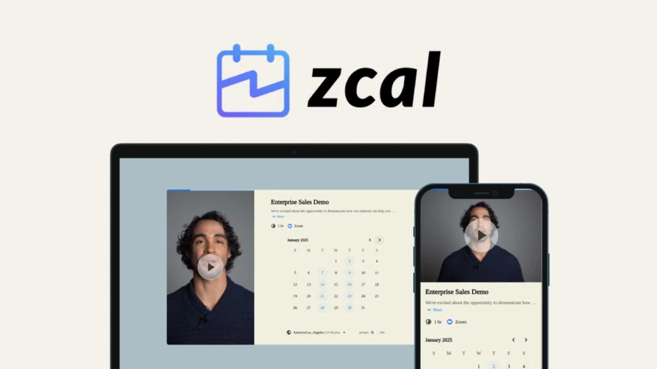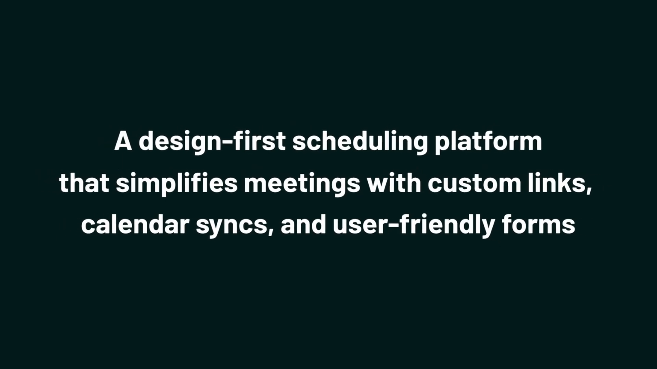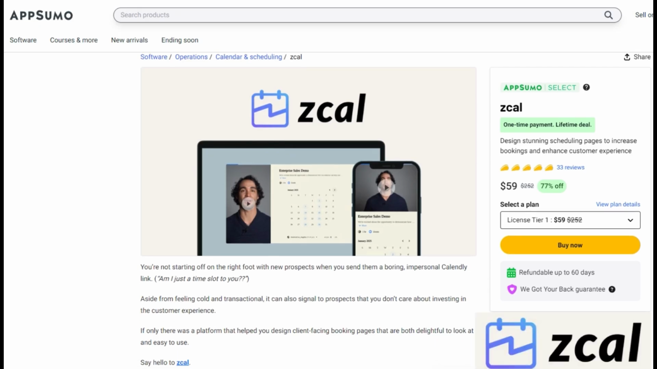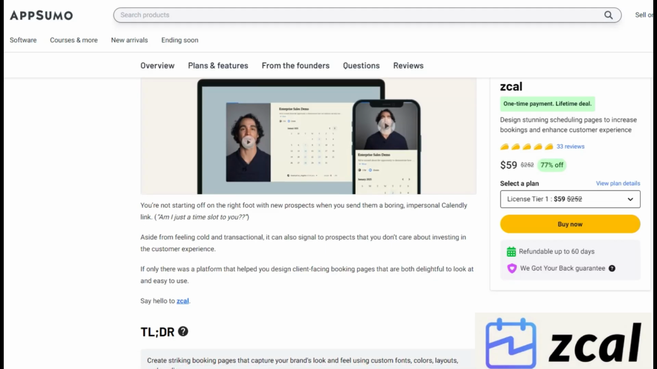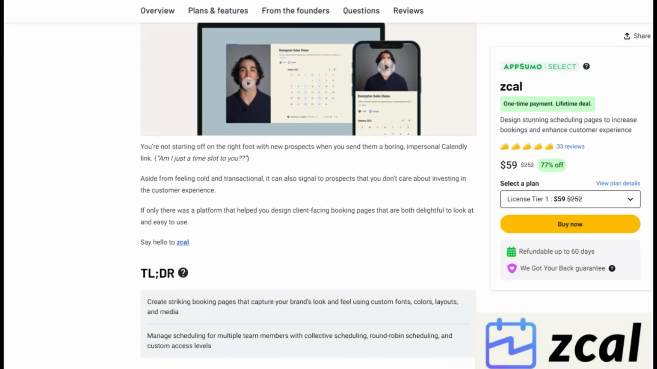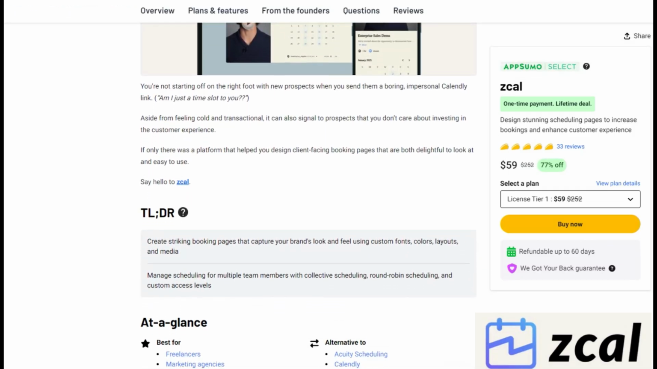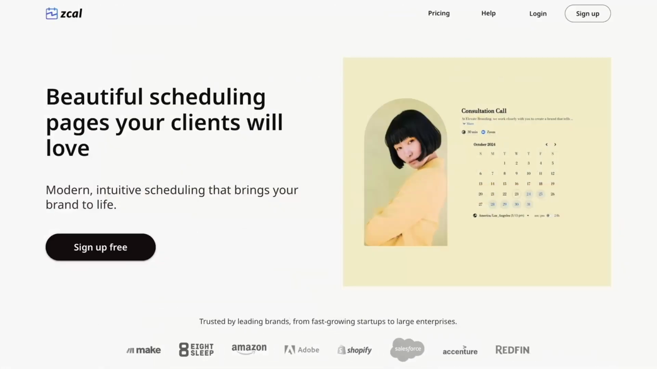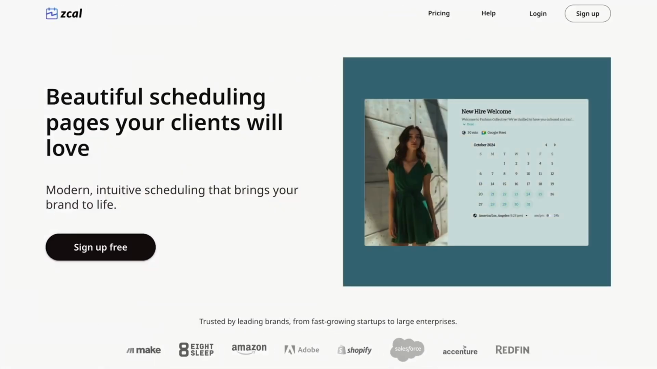Today, we're taking a look at Zcal, a design-first scheduling platform that simplifies meetings with custom links. Offering typeform-level customization and polish, Zcal's stunning scheduling pages make it easy for people to book with you. Whether you're in sales, marketing, consulting, or freelancing, Zcal's your key to unstoppable growth.